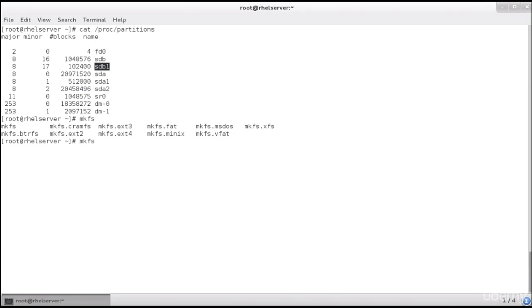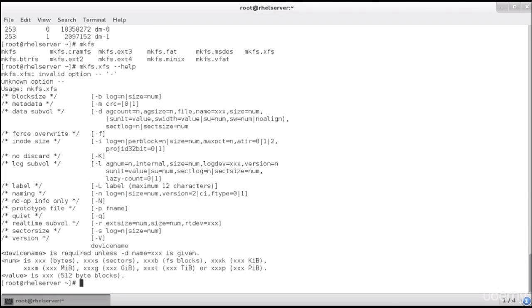mkfs.xfs is the default utility tool. So let's now make a file system. Let's make an xfs file system. Before starting to do that, it's a good idea to use mkfs.xfs -help, which gives you an overview of all the available options. You can see there are many options that allow you to specify what you want to do.